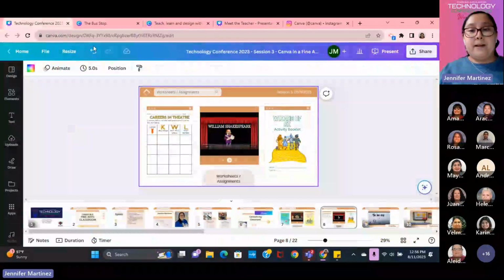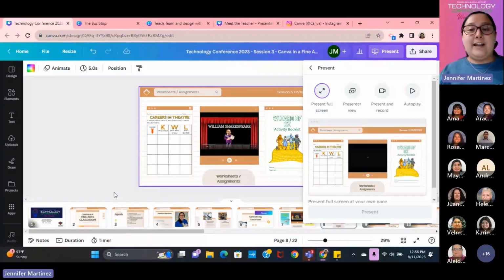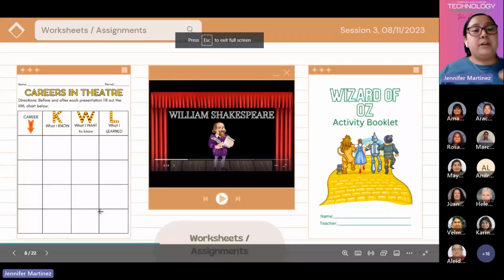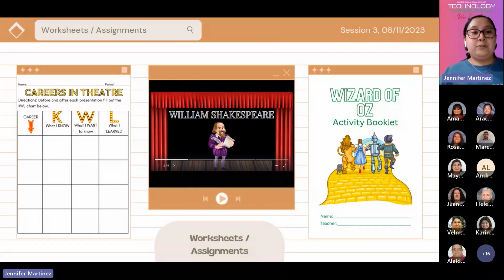So going back to mine, I found a KWL chart when we were going over careers in theater. My kids had to create a presentation for the career that they were assigned. As they were presenting, we would ask: what do you already know about this career, what do you want to know about this career, and then what did you learn? So before the student would present, they would answer the K and the W, and afterwards they would answer the L, what they learned about the career that was presented.